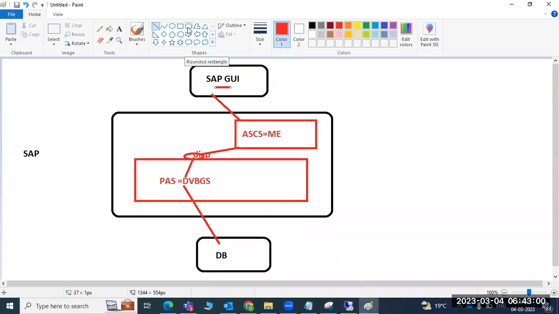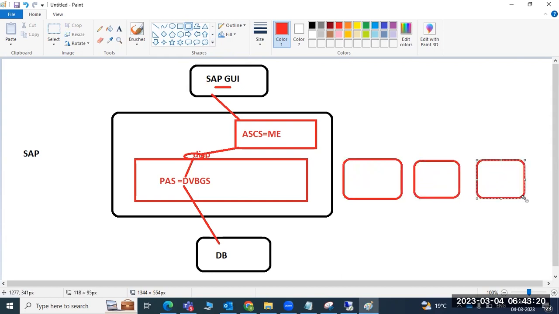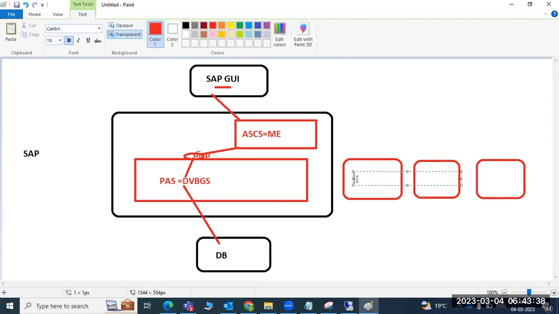Tomorrow, if you have a current application server and the number of users is increasing, you can install one more application server for this instance. If you want, you can install one more again. Like that, you can install any number of application servers, depending upon your business scenario and the business load. You can keep on increasing the application servers. If you increase the application servers, the work processes like D, V, B, G, S will be there here also.